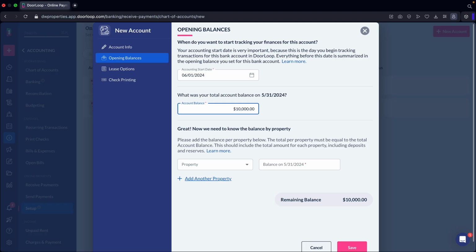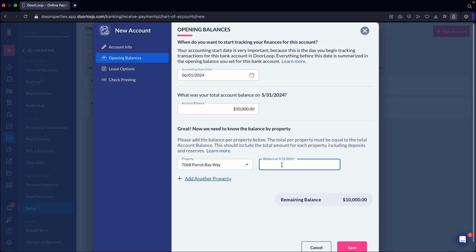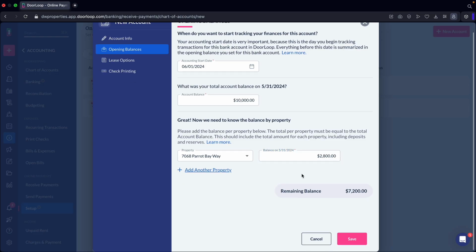Now, do any of these properties owe you money? Let's enter one right here. We have Parrot Bay Way, and they owe us a balance of $2,800. Essentially, these guys owe us $2,800. After we do that, you'll see the remaining balance is $7,200. This must be zero, because these must equal $10,000 for accounting purposes. If I click on save right here, you're going to see the remaining balance must be zero.